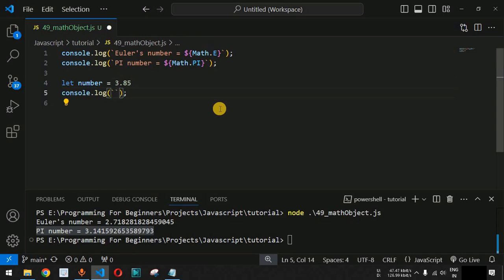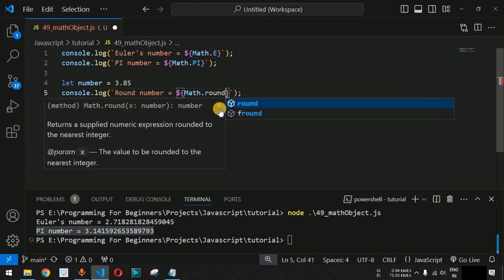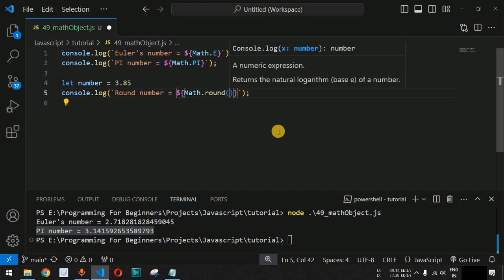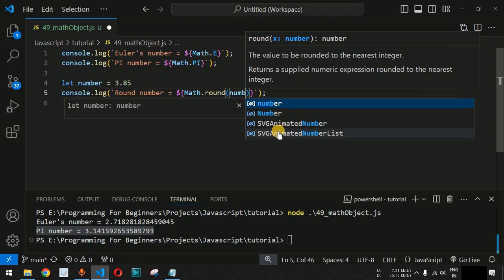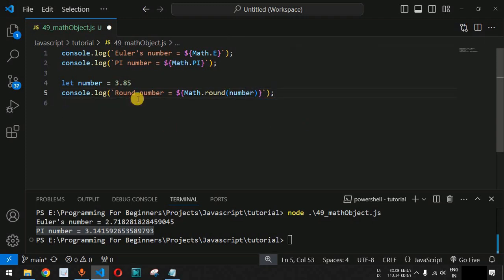So guys, simply we will use the string that is round number over here, it is equal to, and then inside the curly braces we will say Math.round function over here. So simply we can use this particular round function which returns a supplied numeric expression rounded to the nearest integer. So let us use this particular round method, and inside the parenthesis we will provide the parameter that is number in this case, which we have assigned the value as 3.85. Let us see what will be the output over here.